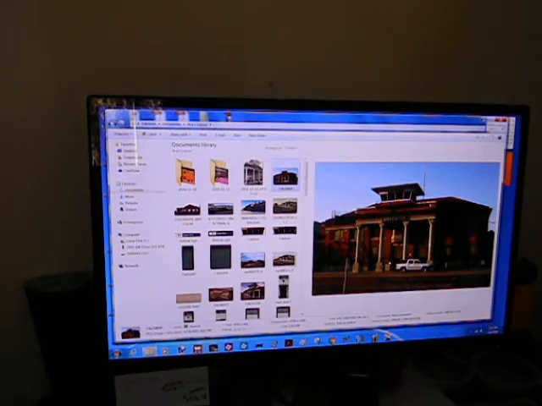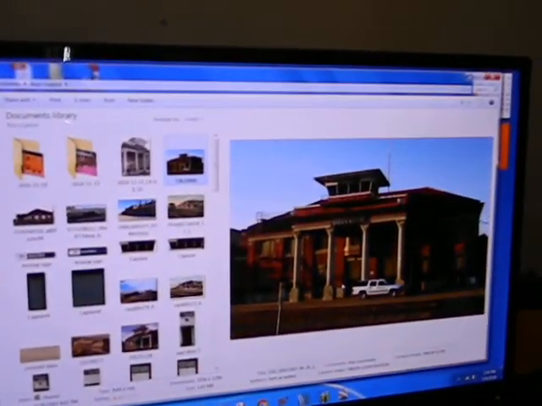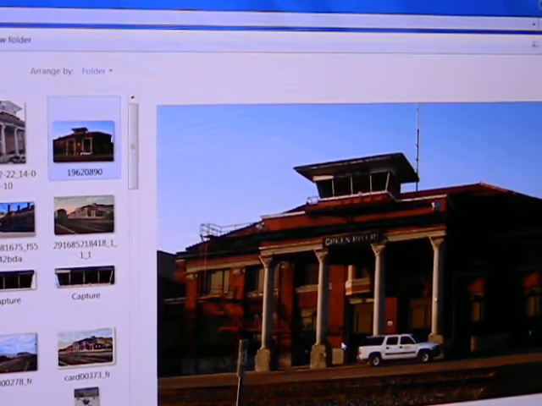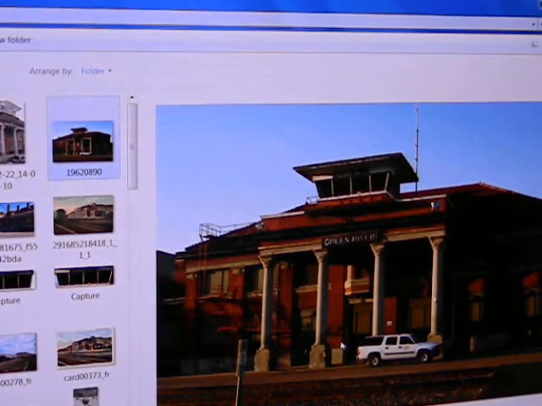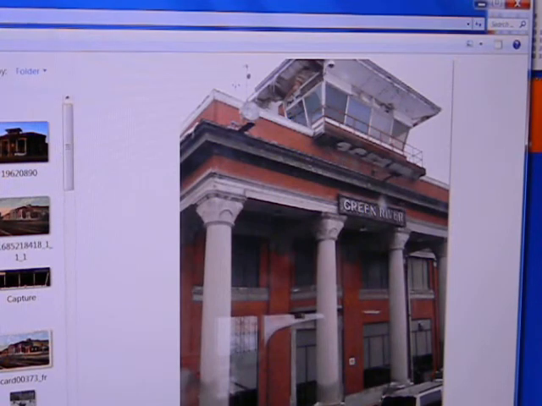Here you can see, if I can zoom in on this a little bit more, you might be able to pick up the station sign there. It says Green River. And I actually had quite a few different photos to work from. Here's another one. And here's another one.